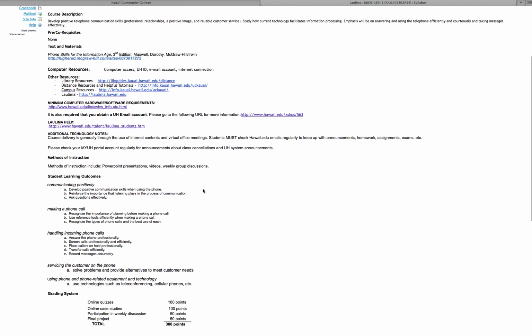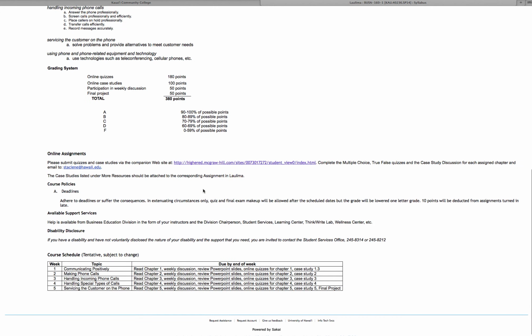And as I scroll down through the syllabus, towards the bottom, I have information on grading and what each assignment is worth. Then I have online assignments. Okay, and under online assignments is where I see the link to our companion website. Then underneath that, I have the course schedule. So for each week, you need to read the chapter, participate in the weekly discussion, review the PowerPoints, and then complete the online quizzes and the case study. And then the last week, there will be a final project as well.